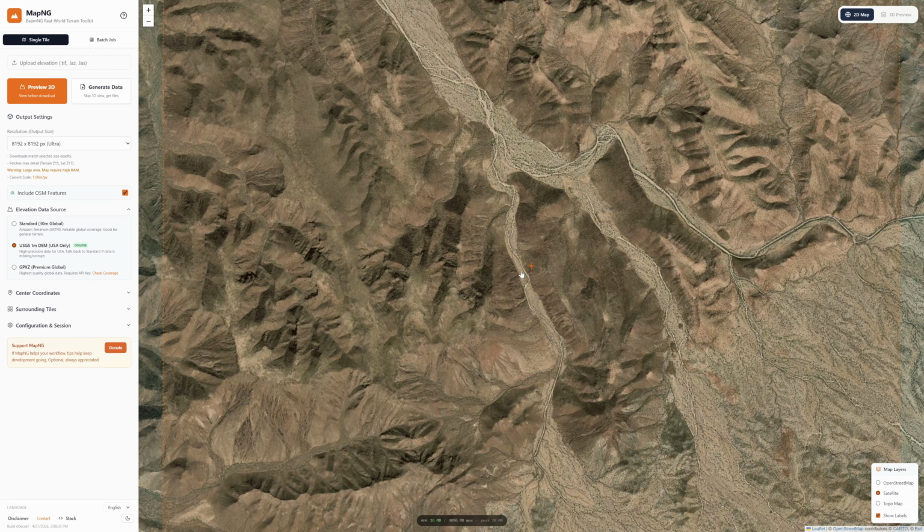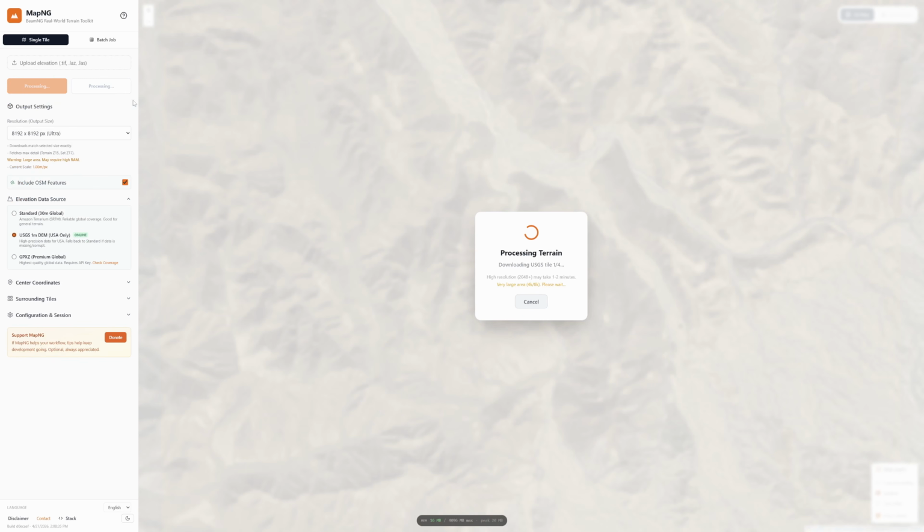So whenever you're ready to grab the terrain, over here on the left-hand side under generate data, we're going to click on this. And this is going to take maybe a minute or two because I am doing it at 8K, but it's going to give you an indicator right here of the different tiles that it's downloading. And once it's done, we're going to continue.